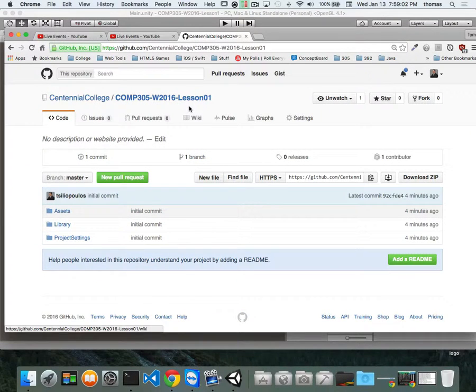My GitHub link is github.com/Centennial College/COMP305. And you can search for it. If you go to Centennial College and you look down, you'll see all the different links.